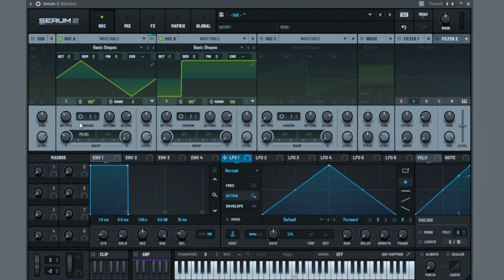There we go, that sounds a lot more clean now. Now let's add a sub bass, and we can just drop this down 2 octaves as well. And turn the level off for this. Let's just turn the level full for oscillator A.